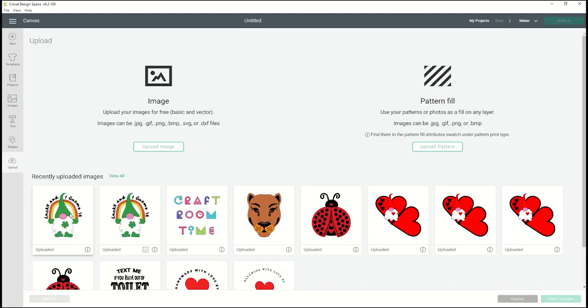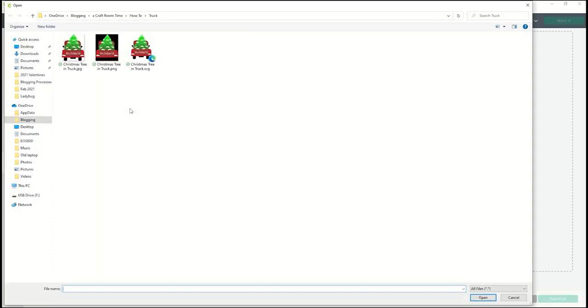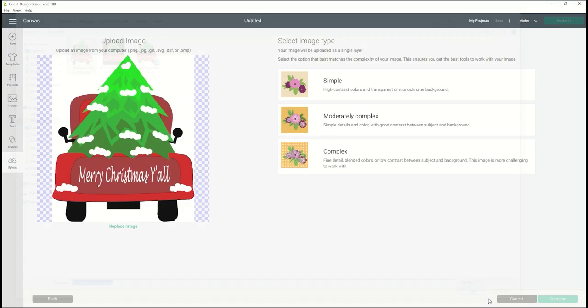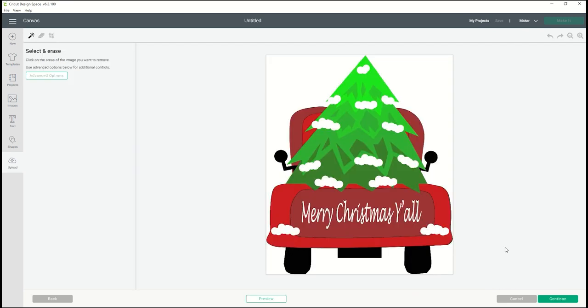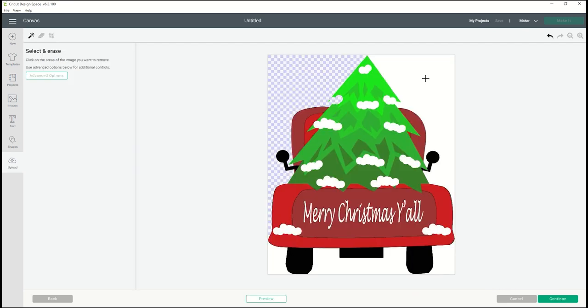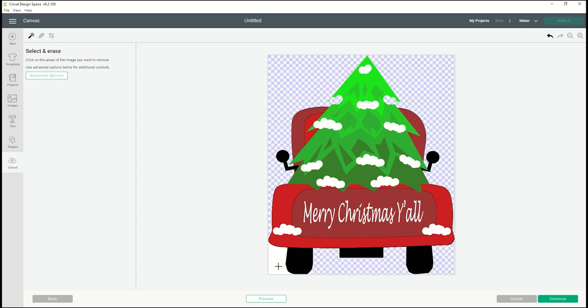Let me bring that back in and show you. So if I just want to remove the background, then I'm just going to simply click on the background pieces that I don't want to see. It turns it to a checkered pattern, which means those are not going to come in. There's just this little piece right here and here that is snow that may cause a problem, but we'll go ahead and continue.